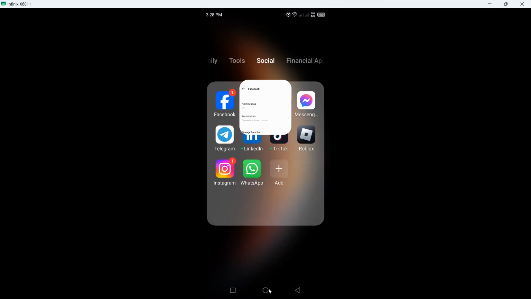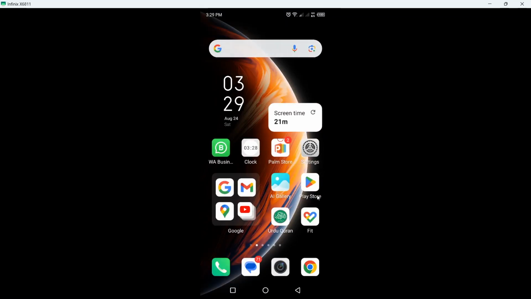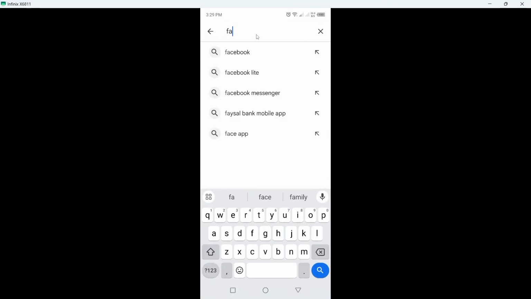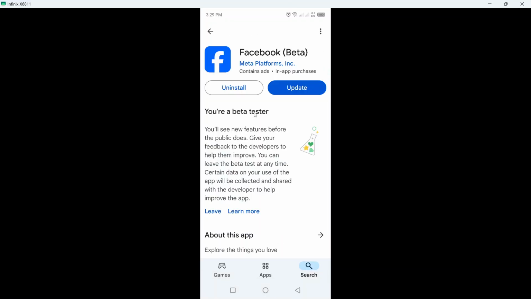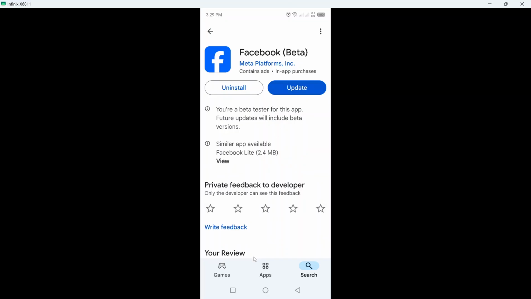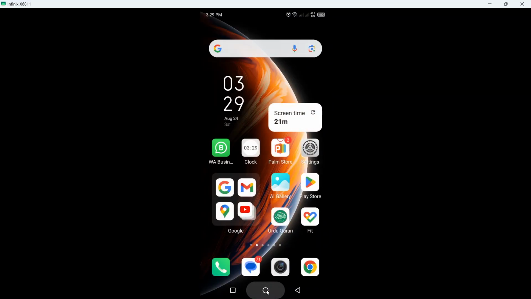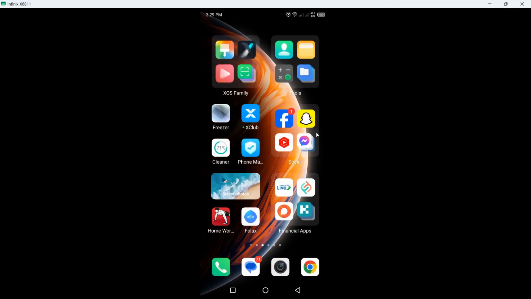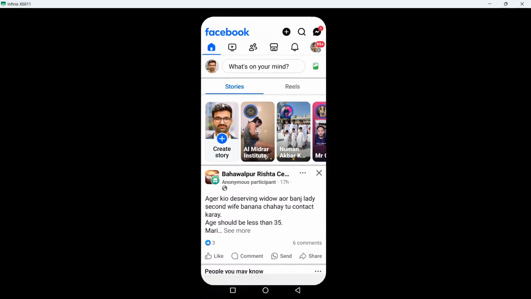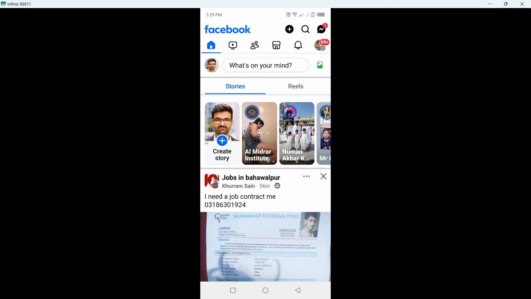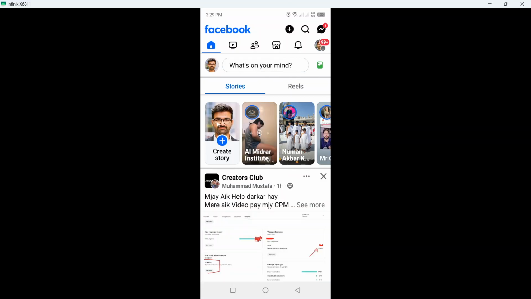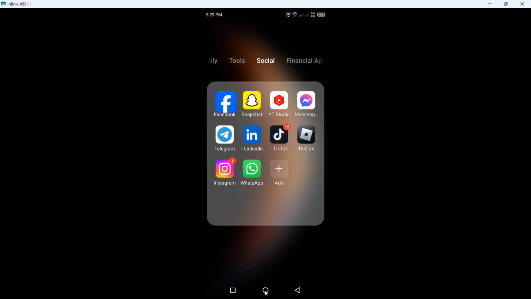Once you are done that, you need to go back and open Play Store and search for the Facebook, and you need to update your Facebook application. After doing that, go back and restart your smartphone and open Facebook. Once you open Facebook, here you can see that it is showing in a news feed. So this is a process that you need to follow.